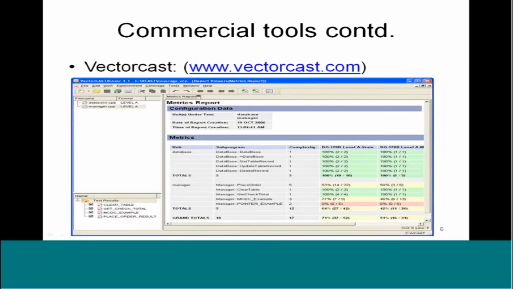You can see there is a database, a total of 5 databases have been tested here, and the complexity is 5, straightforward testing, and the unit level A statement coverage is 100%. That means all the statements or the decisions or the conditions that are there for each of these, about 10 out of 10 have been executed, saying that the coverage is 100%.